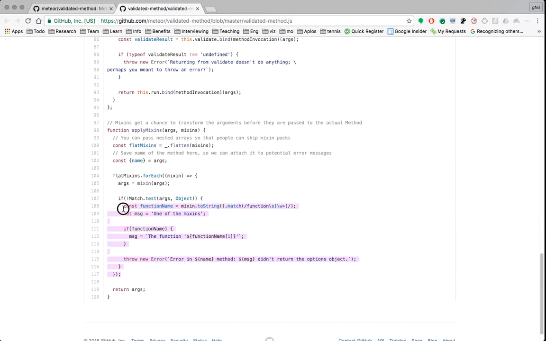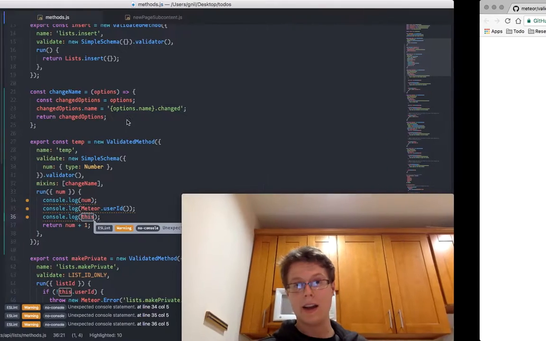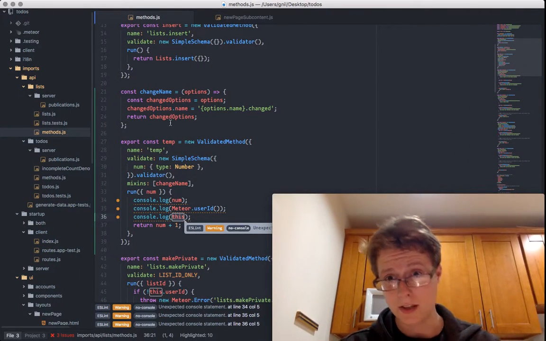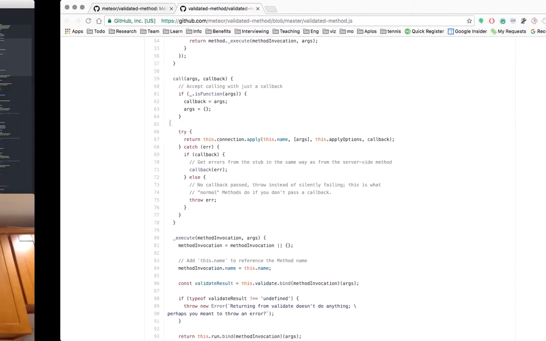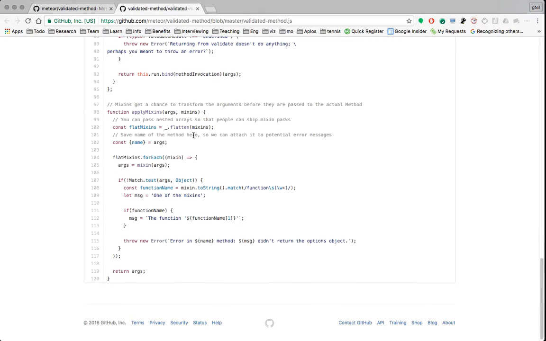I'm really not going to go over this. You can sort of figure this out on your own. I just wanted to show you that this was just incredibly simple code. That's all. That's the entirety of validated methods. That one file, how many lines was it? It was 120 lines long.